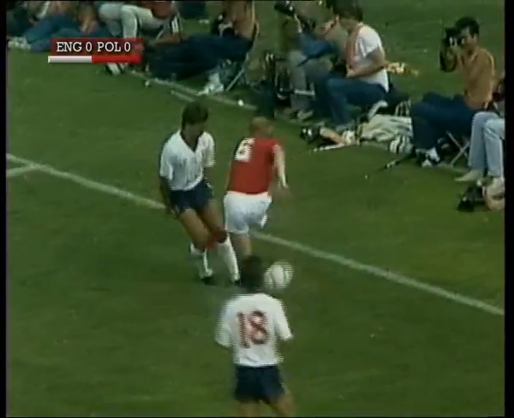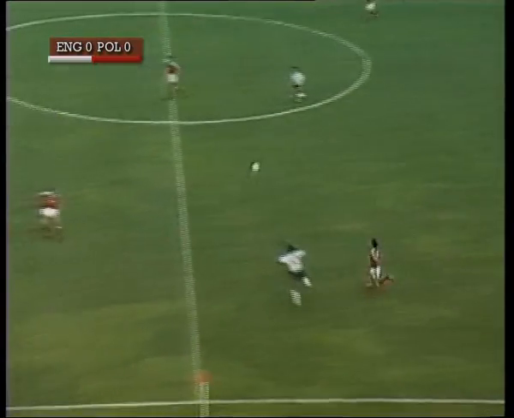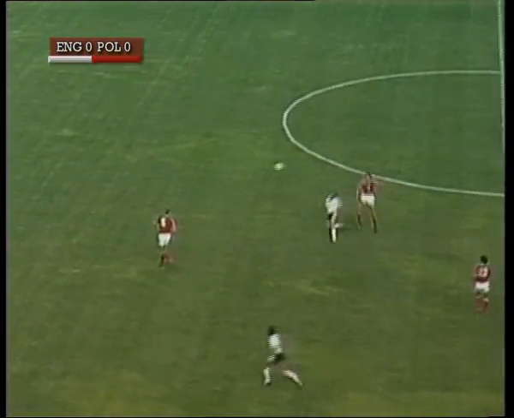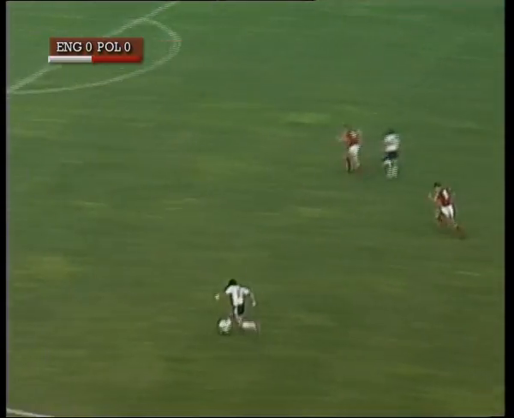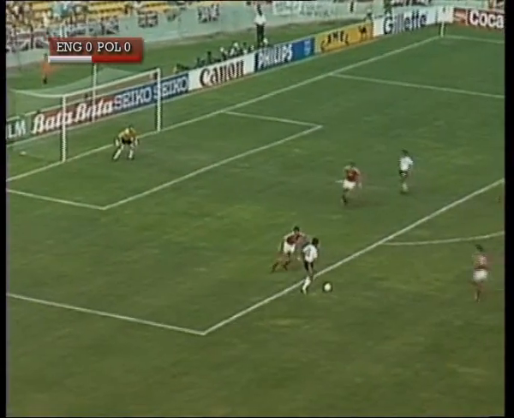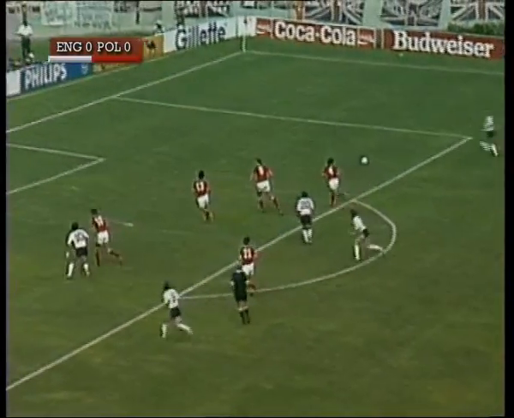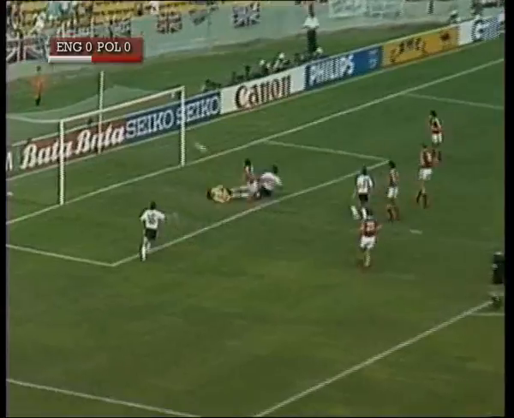Matysik. Corner saved. Hoddle. Nice little header. Quickly seized upon by Beardsley. Lineker checking back when he might have gone straight on. Trevor Stephen is unmarked. Gary Stevens coming up on the right. Four in the area. Lineker!